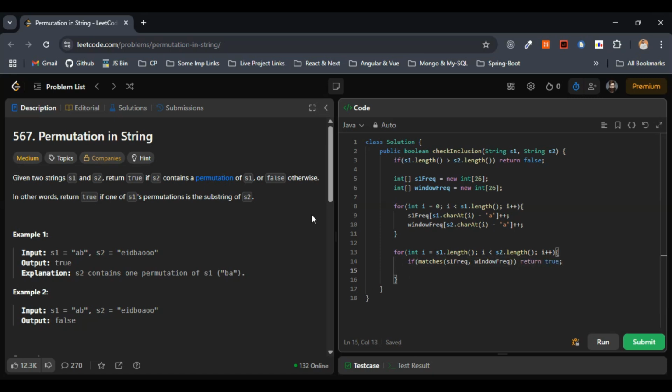So this is fine. Here we have to include the new character in the window. Also we need to remove the old character from the window. Let's write that one very quickly. This one will be window frequency of S2.charAt(i) minus 'a'. This is fine. We need to increment this one, right?